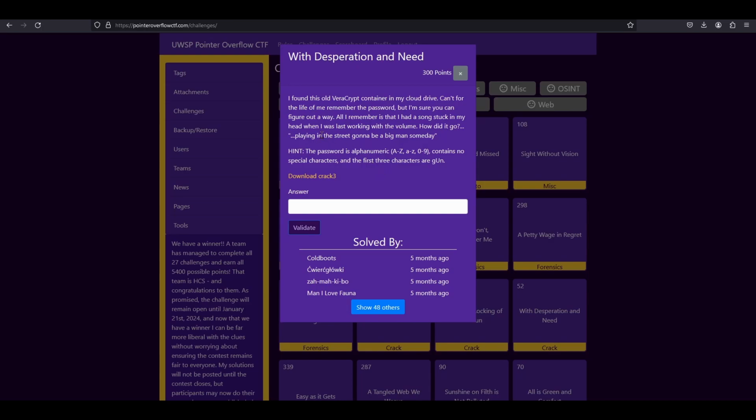unfortunately. So I had to give up the clue that it is a VeraCrypt container, and I had to let people know that there was a password for it, and give a hint. The password is alphanumeric, that's A-Z, 0-9. Contains no special characters, and the first three characters are GUN. So with those clues, you no longer really have to spend a lot of time developing a solution or finding a solution. All you really need to do is just grep RockU for that, and you'll find there's only one or two passwords. And I think in this case, there's even only one that will apply.